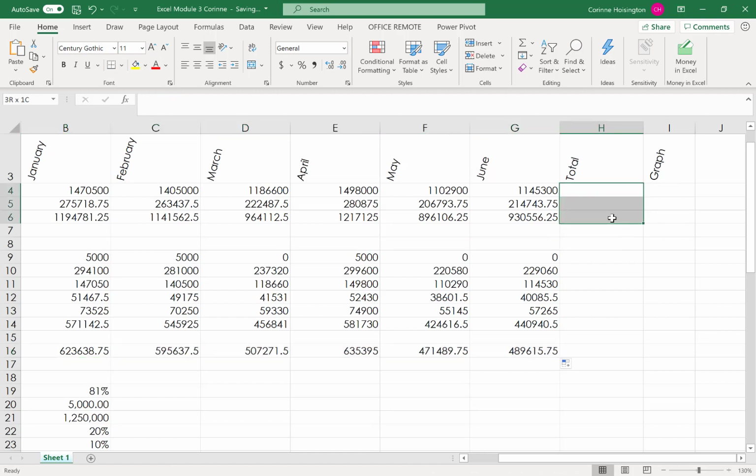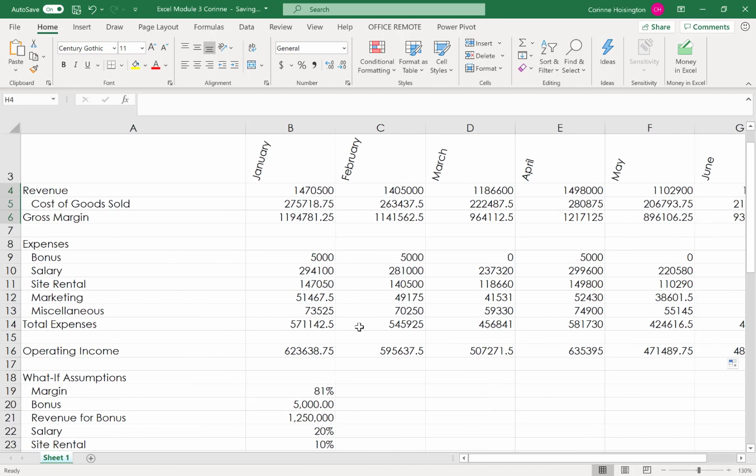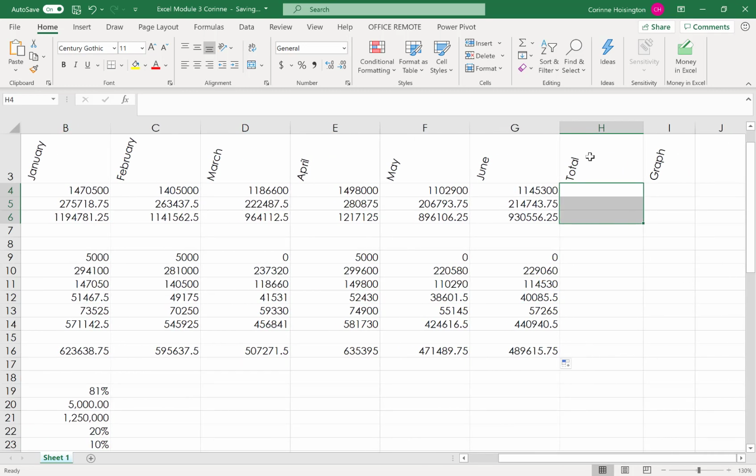And I'm going to do 3 at a time here. I need to add up all the revenue we made for 6 months, how much we paid for the cost of goods, and how much was left with a gross margin all at once. So if I do multiple cells at once, I only need to click on auto sum one time. So H4 through H6 get added straight across, and it finds the sum of row 4, sum of row 5, sum of row 6.